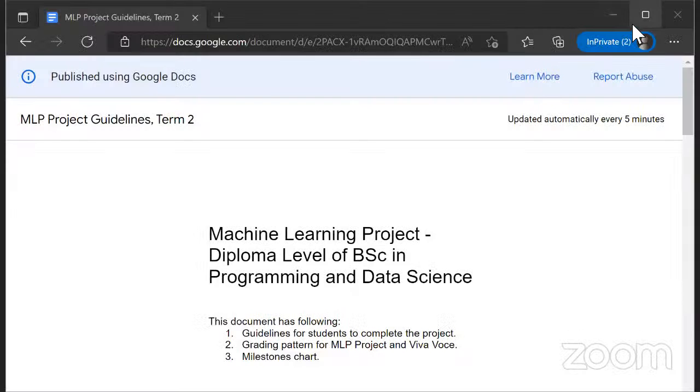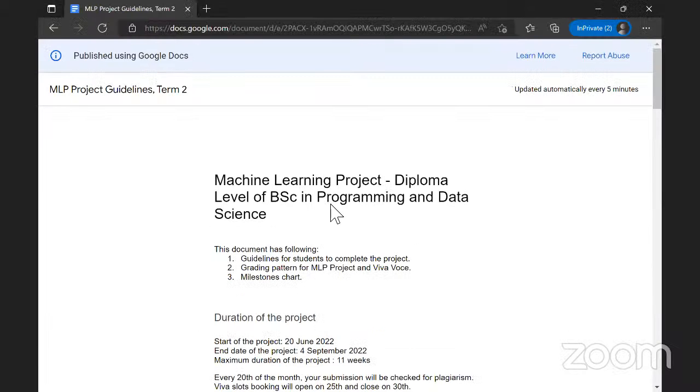First, I'll just go over the ML practice project guidelines. Is my screen visible? Yes, sir, it is.